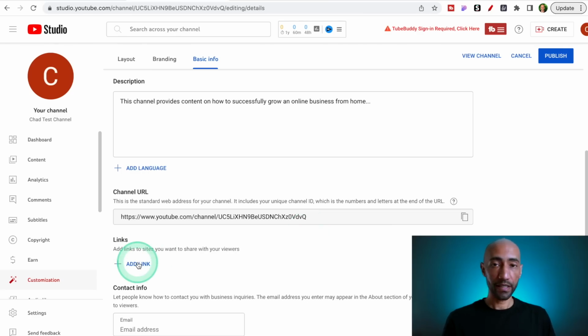Underneath that, you've got links. This is where you can add your various links to your channel as well. So your links are what will show up on your banner.